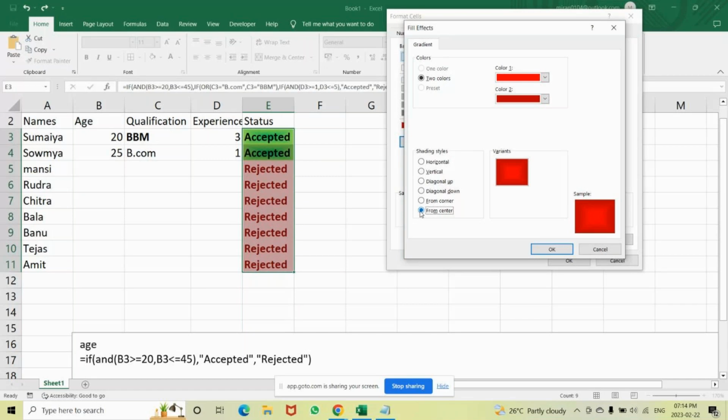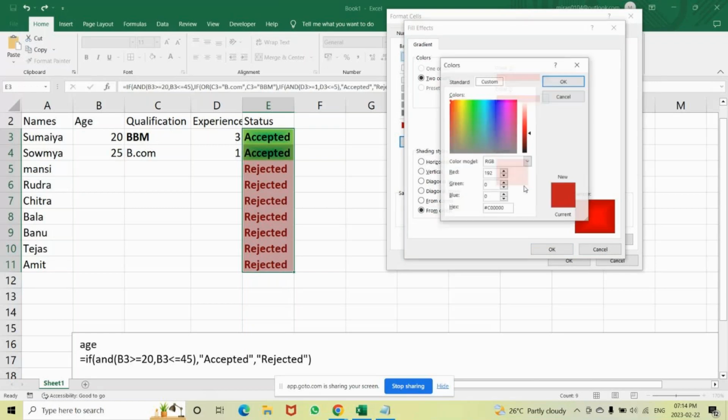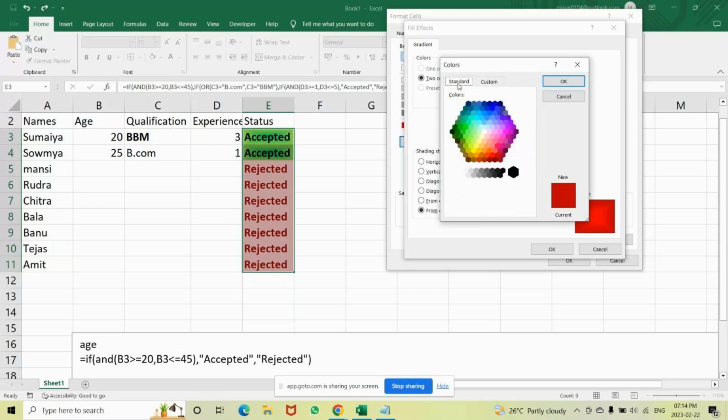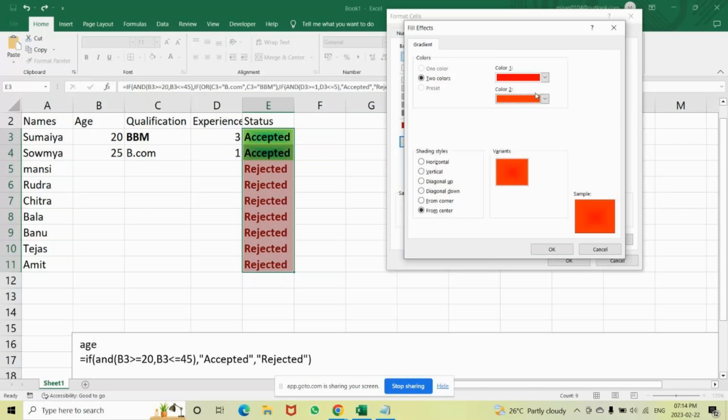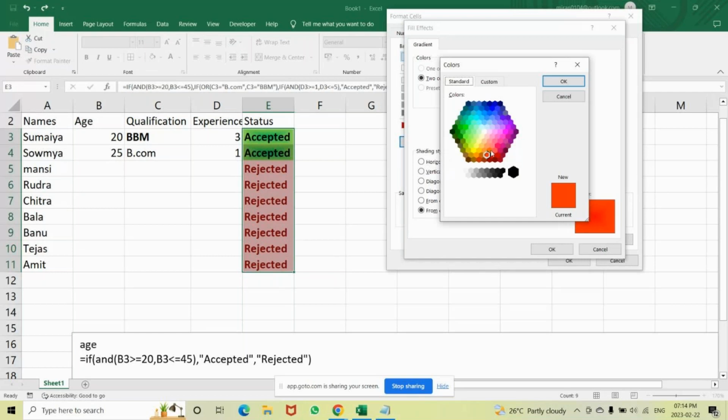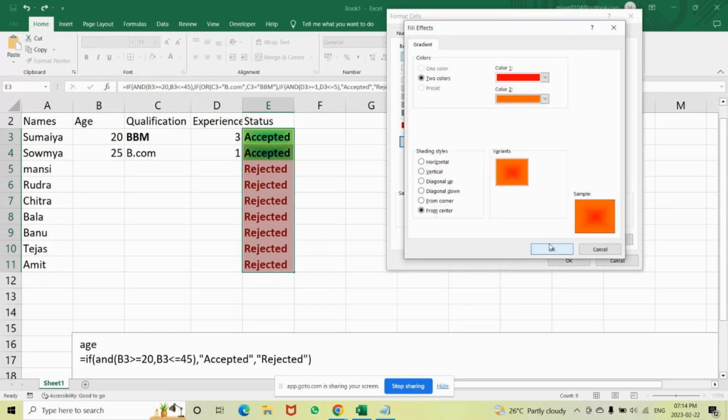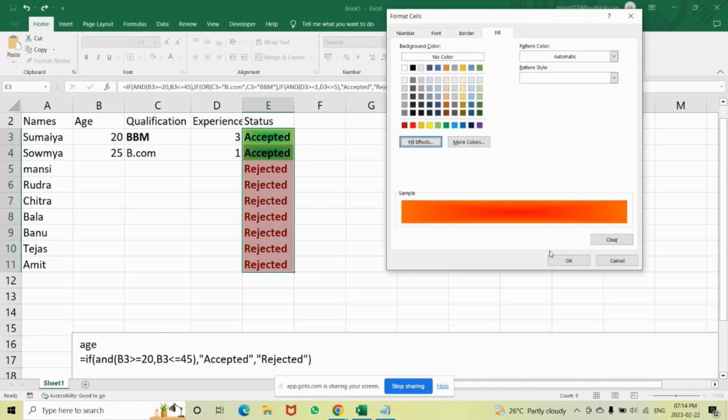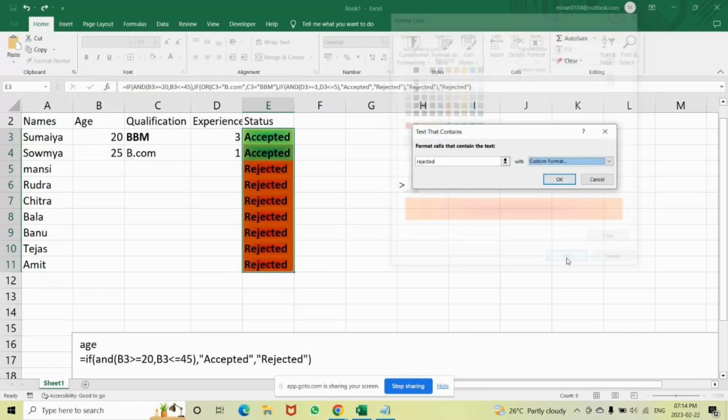I'm choosing this, but since I'm not liking this maroon color and I have no other colors to choose here, I'll go for more colors. Standard, I'll pick the other red color. It's like orange. Okay, then I'll click on OK. OK here. Again, both look like the same thing. Again, more colors. I'll choose this orange type itself. Okay, again OK. So again OK, so it will show you like this.